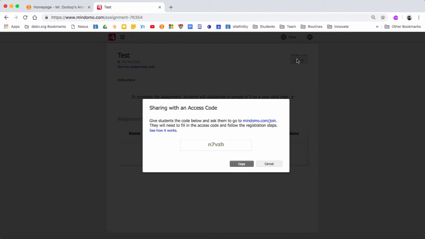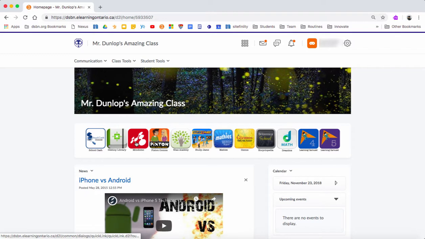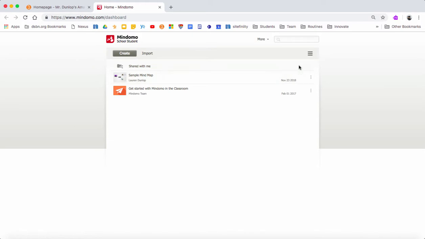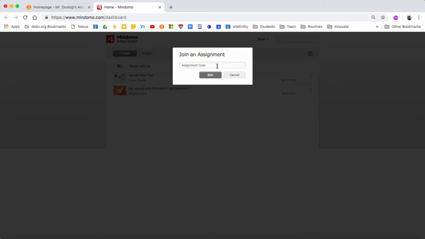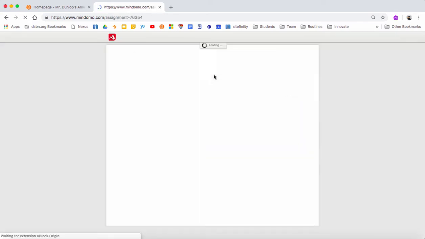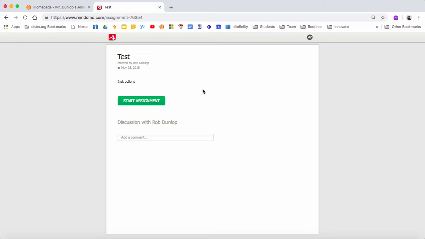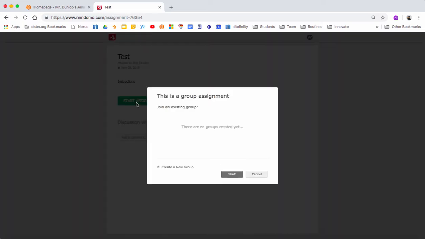I'm going to jump over to show you what that would look like from a student's perspective now. So when a student goes into Mindomo, you're going to see they come in and they have a very similar looking thing. But under this menu right here, if they click here, they can see there's join an assignment. So if they were to put their code in here, they can just click on join, and now they're linked to that assignment. You can have a discussion with the teacher back and forth, but to start an assignment, all they do is click start assignment. And because this is telling them to join an existing group, it will actually allow them to do that. So they can go in and create a group, and then when they do that, they can start it.